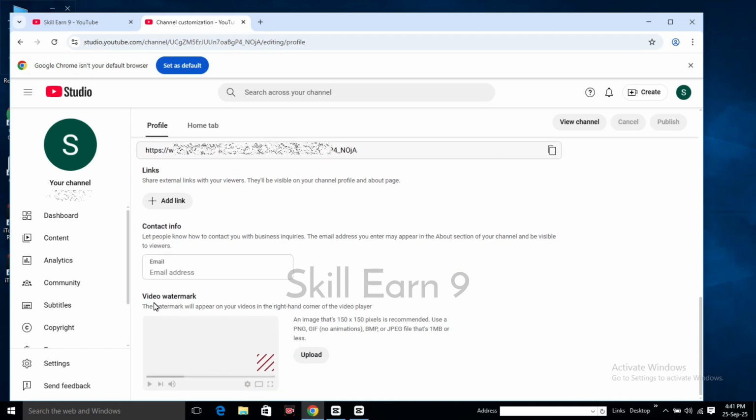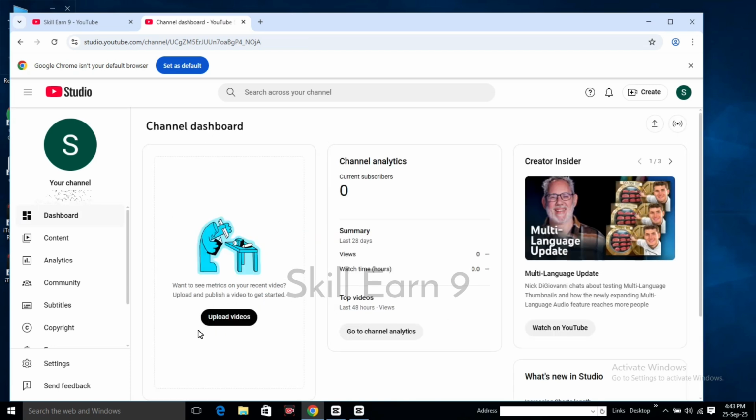Number 8, video watermark. The watermark will appear on your videos in the right hand corner of your video player. Here is the watermark section for every video. You click on the upload button and choose your channel logo or any picture to show as a watermark on every video. An image that is 150 by 150 pixels is recommended. Use PNG or GIF.